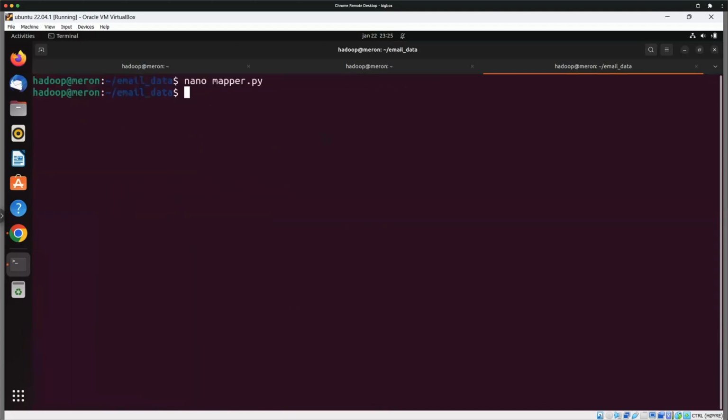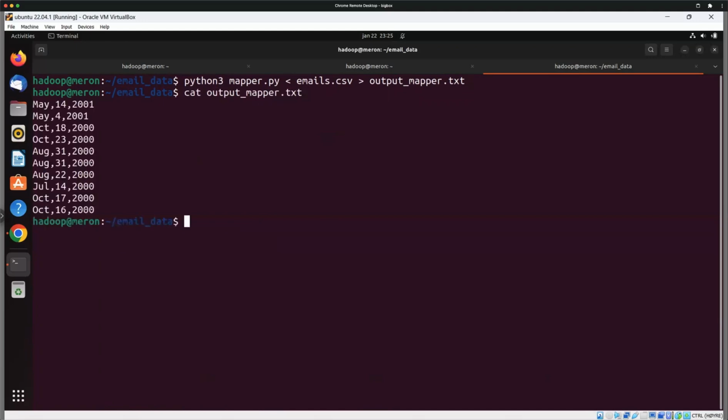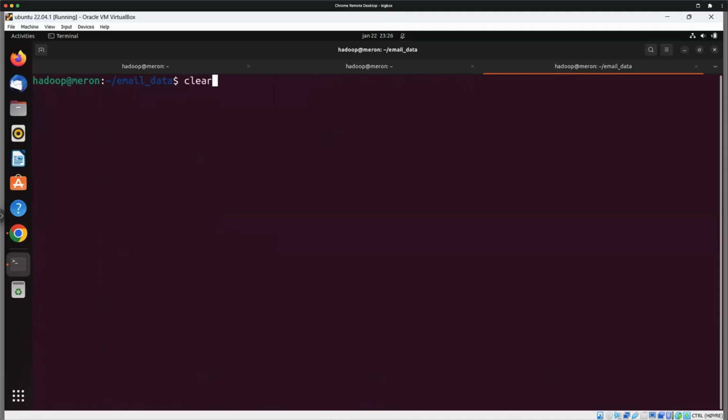Here, and then we will run the mapper again. If we try to see what the mapper has printed out, we have only 10 dates mapped. And then we will try to sort what is mapped. We're going to run the default sort command here, to sort the mapper output.